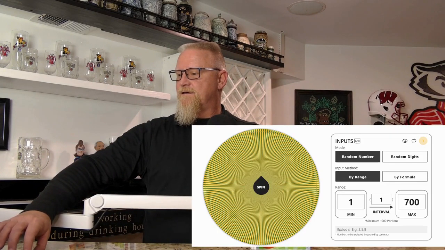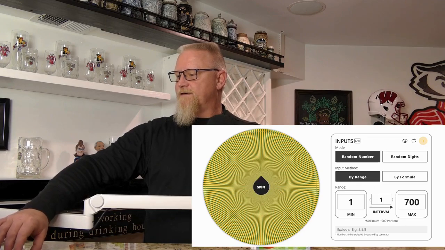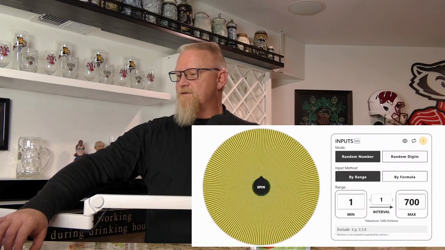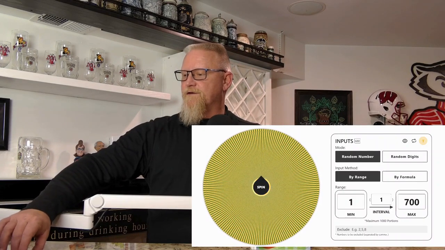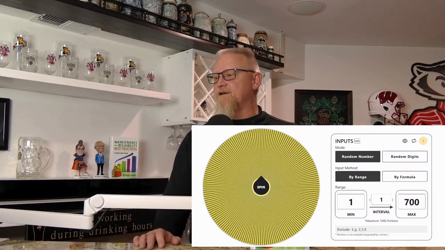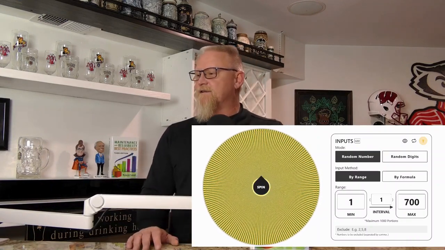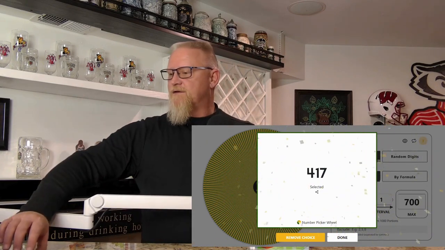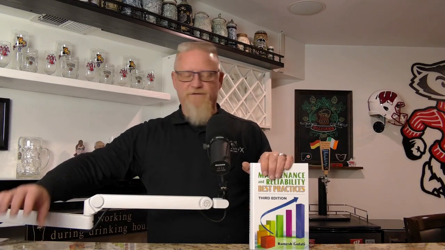So without further ado, let's go to our random number generator and pick a number. Feel free to follow along with your copy of Maintenance and Reliability Best Practices. Vote for your favorite number. Take a guess, see what it's going to land on. I'm guessing 287. Let's see what we got. Ooh, 417. Not even close. Okay, let's go to page 417, see what we got, and give you today's tip of the day. Let's see how good I am at 417.